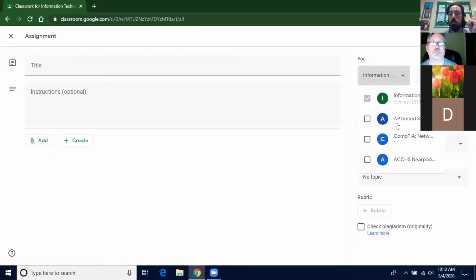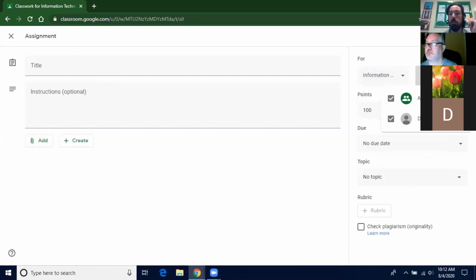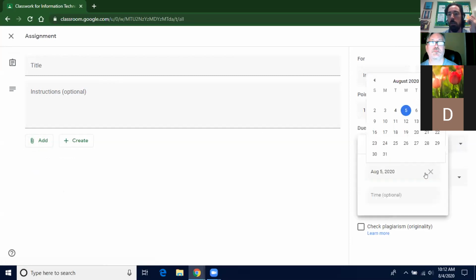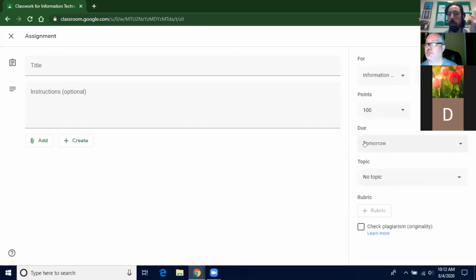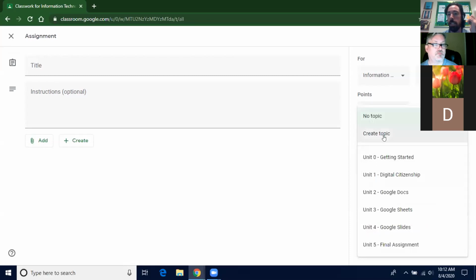You can select which class or classes. You can do multiple. You can select all students or maybe only specific students if you're going to give different projects to different students. And then you can select the point value, or if it's going to be ungraded, maybe it's a participation thing, or just you want to remind them and put something on the calendar that is going to be an ungraded assignment. Set your due date. And if you want to assign it to a topic, it'll automatically populate with that specific topic. You can also create a topic if you need to.